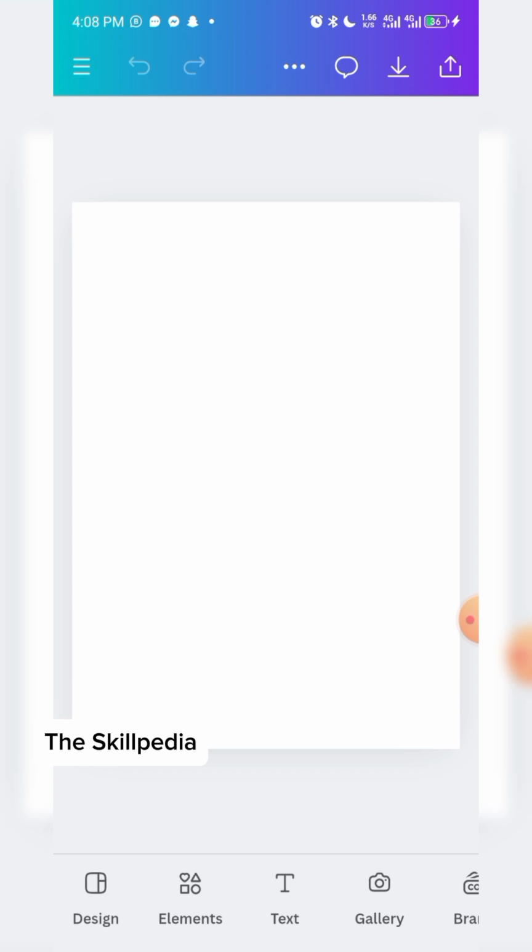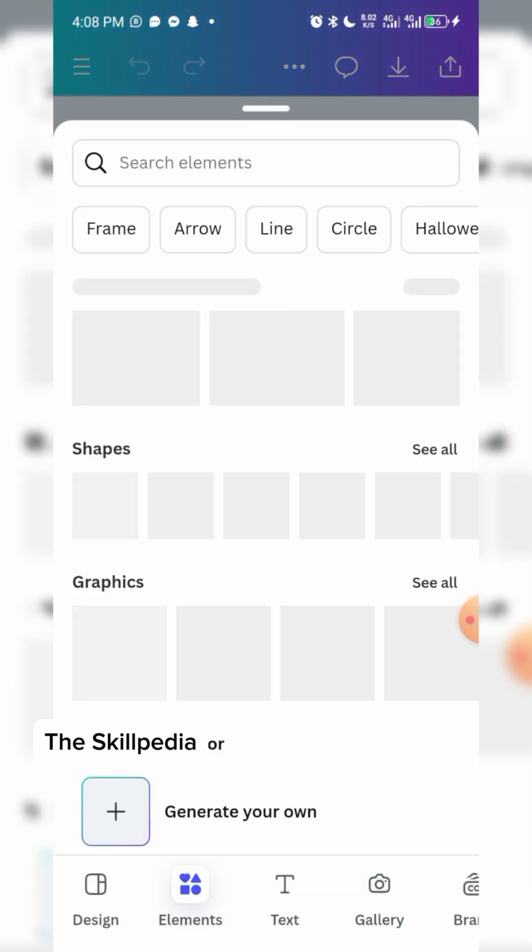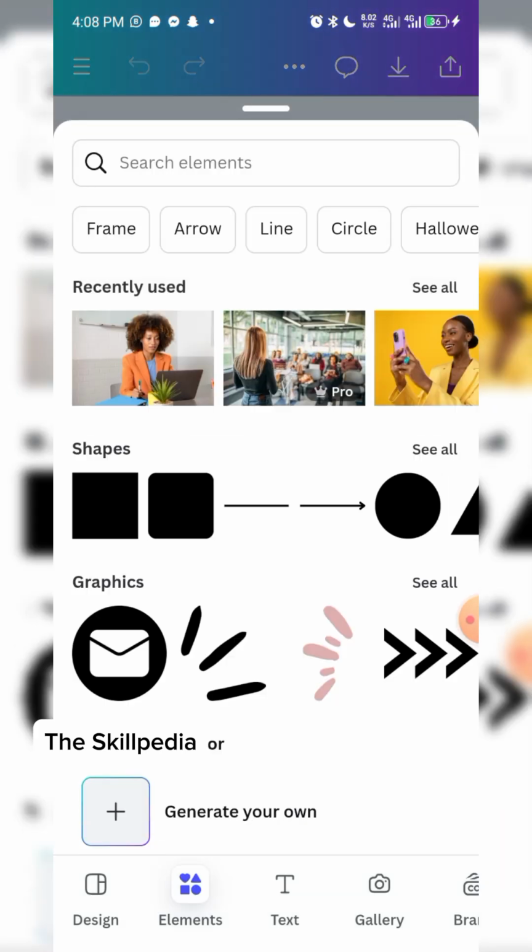Remember, we are working on a picture. Let's bring up an icon first. This is how I want it to be. I want us to have a kind of shade or a circle behind my head.